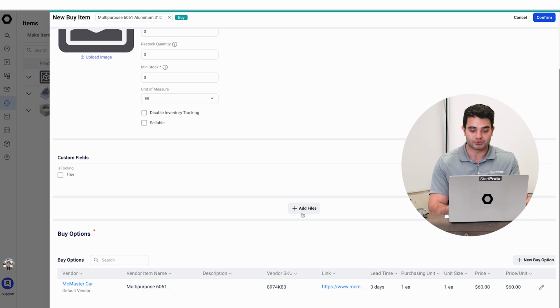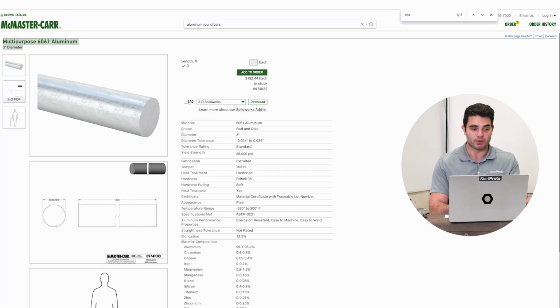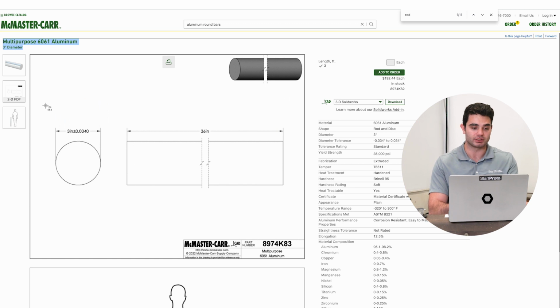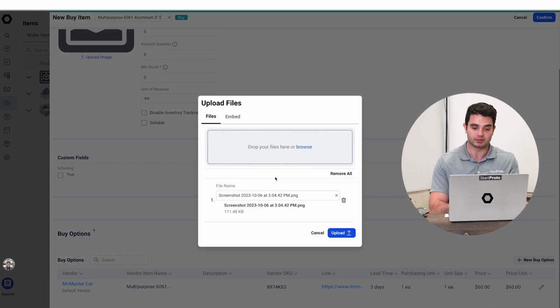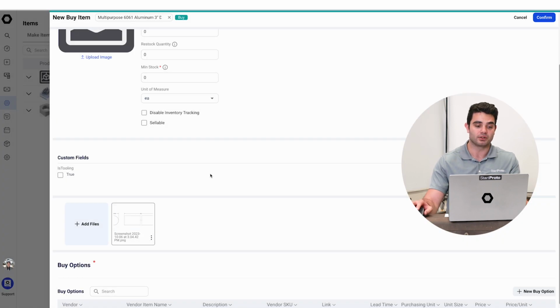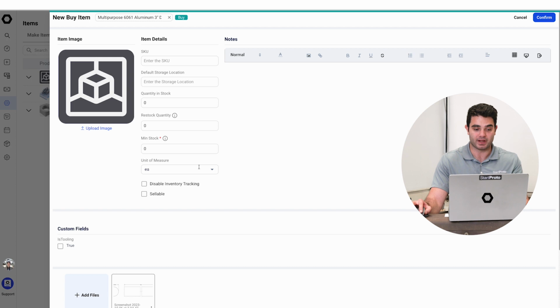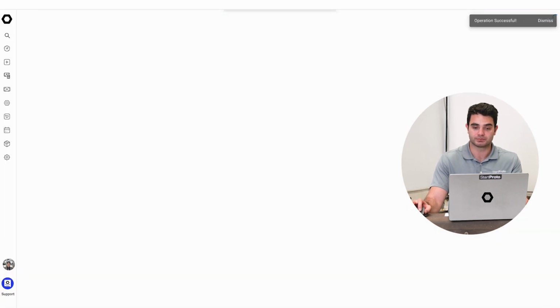I can add files to a buy item as well, so I can have the drawings here. If I just want to screenshot that and throw that in as a file, just so I have a better idea of what this aluminum rod is, I'll upload that. And from there, you can actually stock this in each, inches, or all kinds of different units. It's completely up to your choice, and I'll hit confirm.